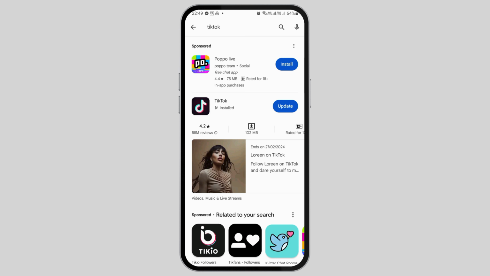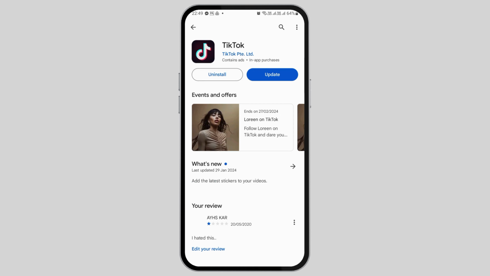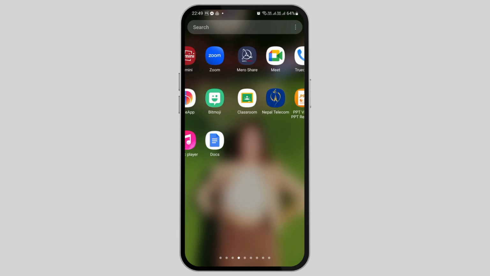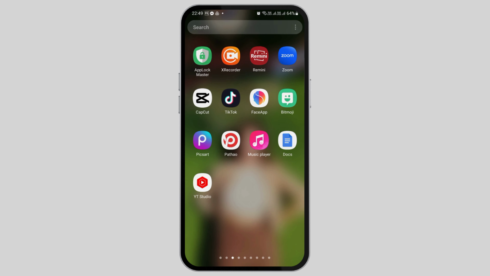Now you have to tap on the application TikTok and see whether any update is available or not. And if you see any updates there, just update your TikTok application by clicking on Update. After you update it, now you have to go and open TikTok on your device. You can tap on TikTok and this way your TikTok will be launched.